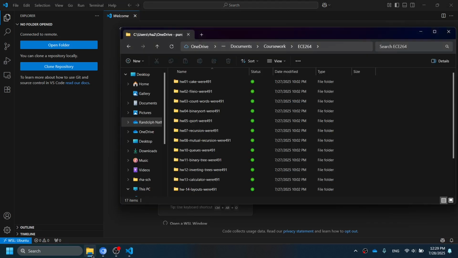One last thing. When using VS Code in WSL mode, only open folders created in WSL. Opening other folders may kick you out of WSL mode.